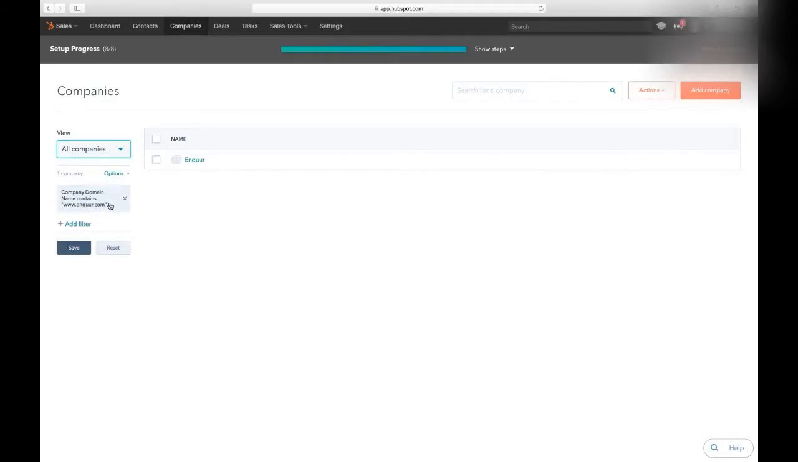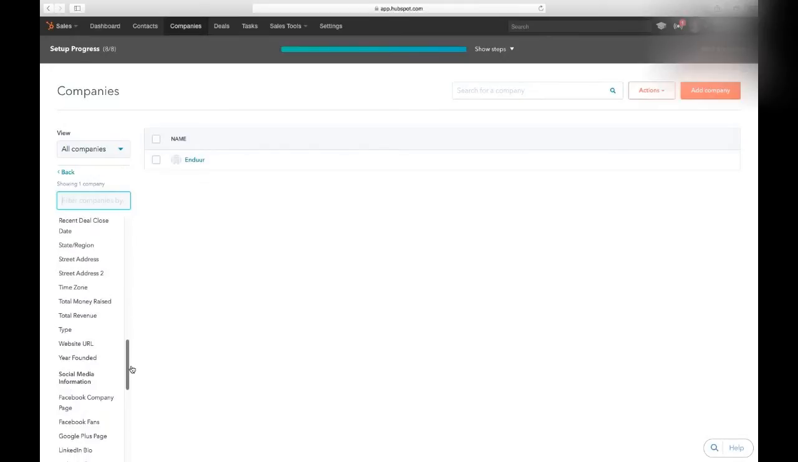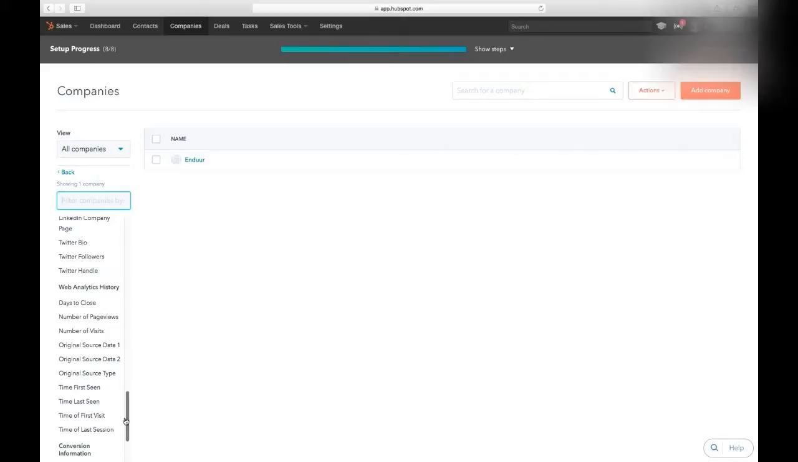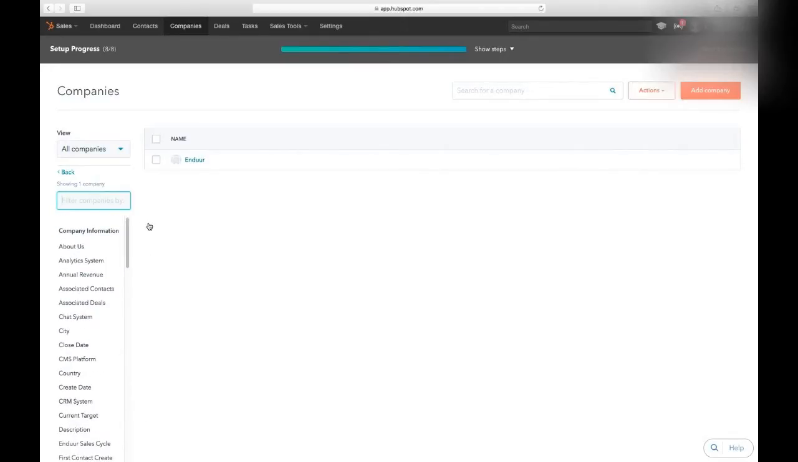Right here we have the option to only contain the Endure domain because I just want to show that. But if I wanted to, I could come in here and add any type of filter that's tied to the company properties. This is why we recommend creating properties that are on the company and not forgetting about that, because it does allow you to keep organized and to keep being efficient in your processes when you're going after certain companies.